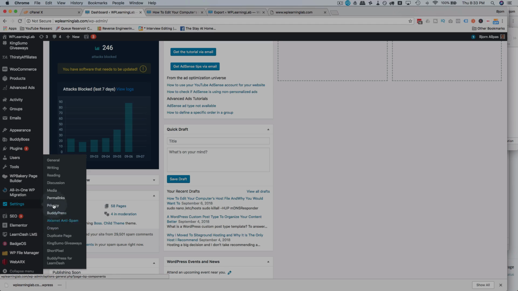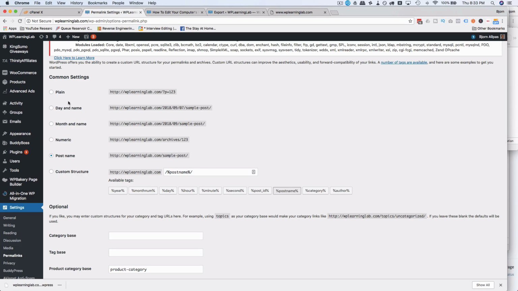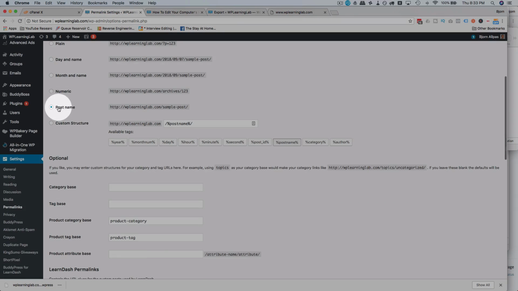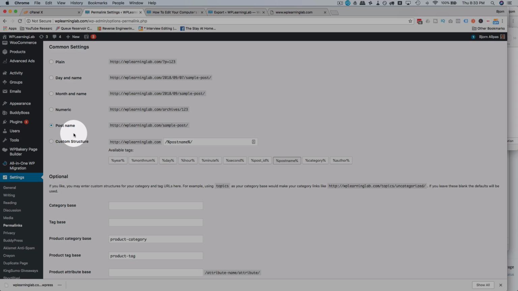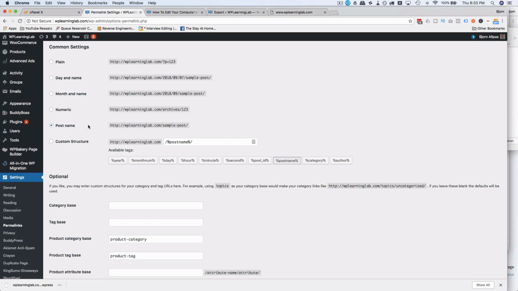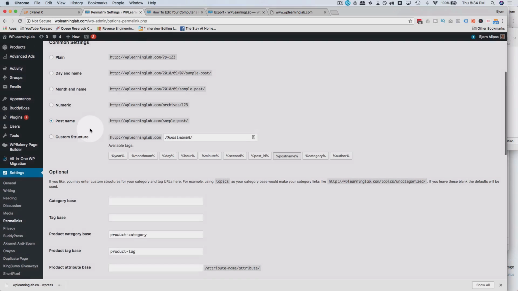Go to settings and then permalinks, and then choose whatever structure you're using. You should be using post name. Don't just switch that willy-nilly. If you have a site that exists on a different URL structure, don't just pick post name because that's the best one. If you have a site that exists and it's indexed and it's getting traffic, you have to redirect all your old URLs to the new ones. If you have an issue like that, leave a comment in the comments down below, and I'll help you figure that out. But post name is the one you should be using.